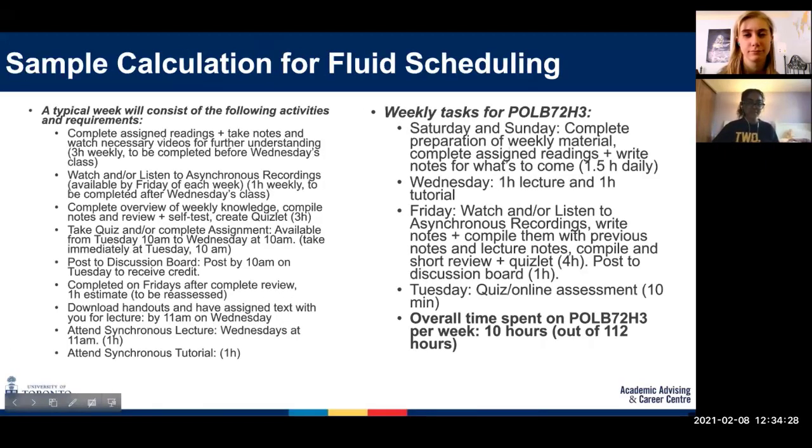Here's a sample calculation for what fluid scheduling may look like. The example here is from a course I took last semester. The entire column on the left is taken almost verbatim from the professor's syllabus, and the things I wrote in the brackets are what I personally wrote or thought for myself. At the bottom, there are things that are out of my control, such as the synchronous lectures, which occurred every Wednesday at a set time, and the synchronous tutorial, which also occurred at a set time. Rarely, the professor may go over or under, but for the most part, it sticks to about 1 hour for each.